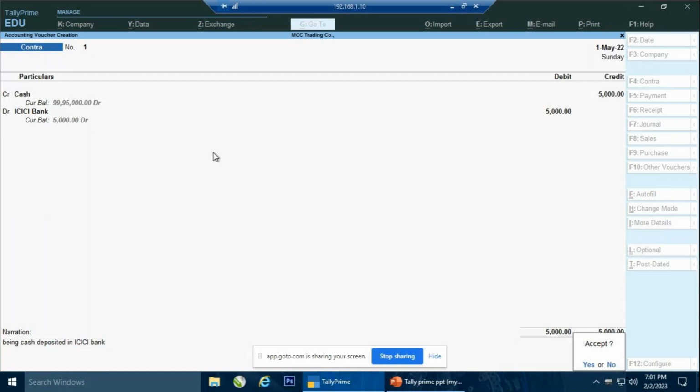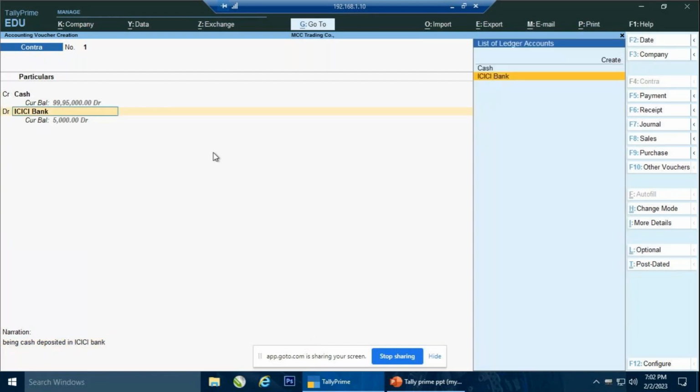Excuse me, ma'am. Yes, ma'am. Ma'am, could you please show how to change the opening balance again? How to check the opening balance? So I have to bring my cursor to cash.